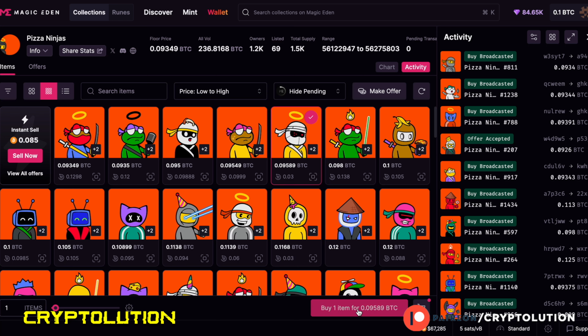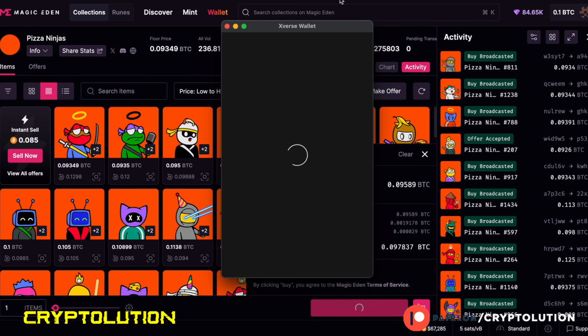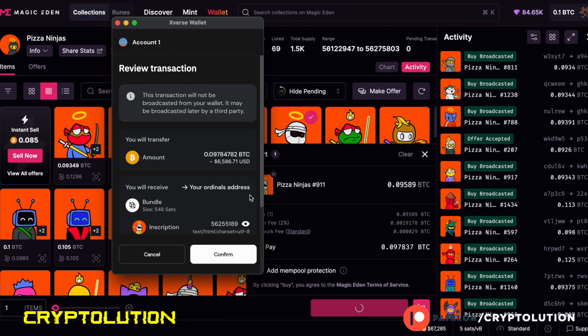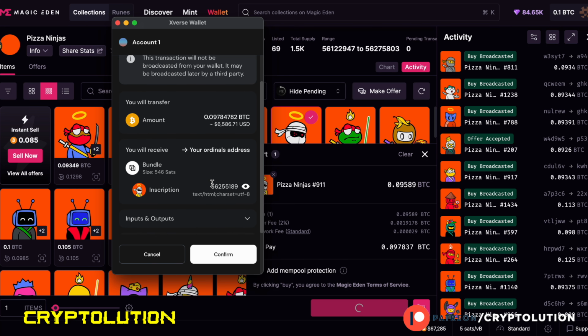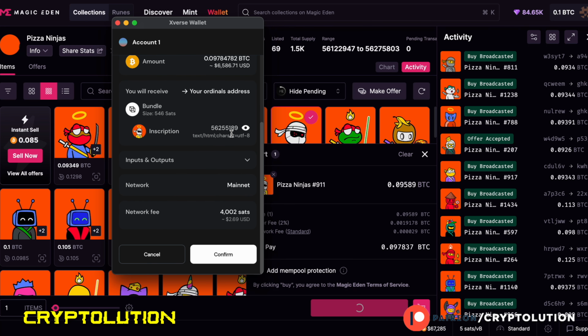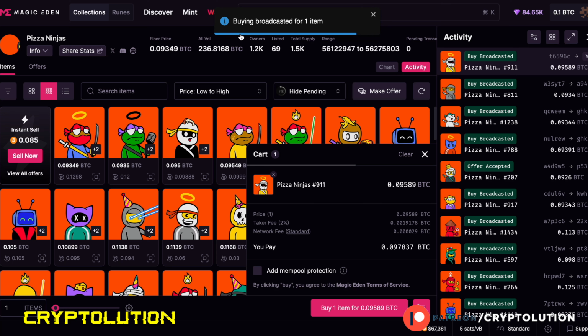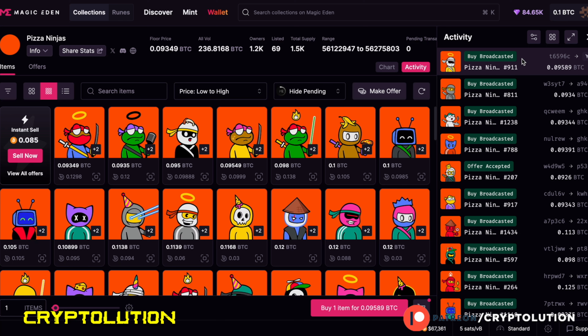Once I select that button, it's going to tell me the amount that I'm going to have to pay. And also on the Xverse wallet, it's going to tell me exactly the amount that I'm going to be paying for the transaction fee as well, which the network fee is roughly around $2.69. I'm going to confirm that amount, and it should say right here, buying broadcast for one item. Now this item will be broadcast, meaning that it will show up here as being purchased. And it means that this item that I just bought is probably going to take around either 5 to 10 minutes to show up in my wallet.